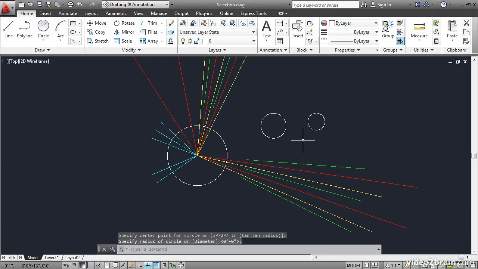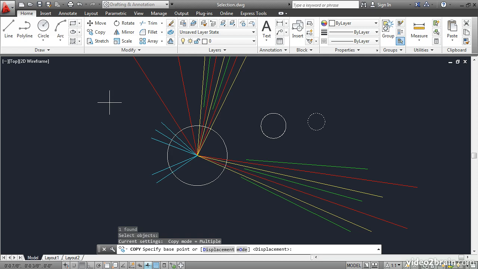Now let's say I want to copy one of the circles. I'll click Copy, and instead of picking it, I'll type L for last. Last refers to the last object that you created. So I'll press Enter to select it, and then Enter again to exit the Select Objects prompt, moving on to the next part of the copy command.